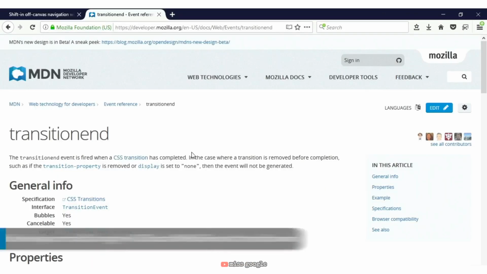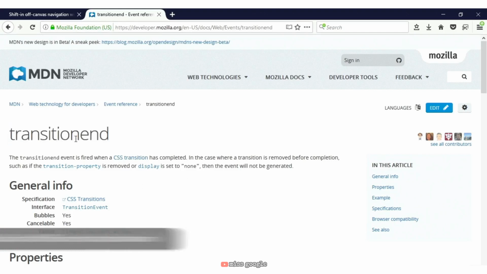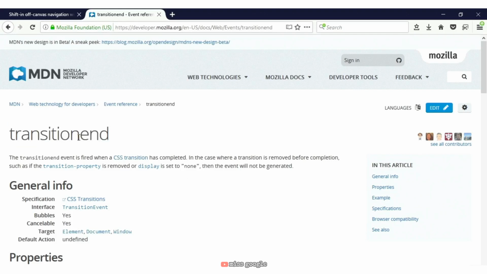We can get around this problem by changing our CSS a little bit and then using the transition end event in the browser with JavaScript to append a separate class to just the menu element, and then hide and show the menu element only when the transition has actually ended.